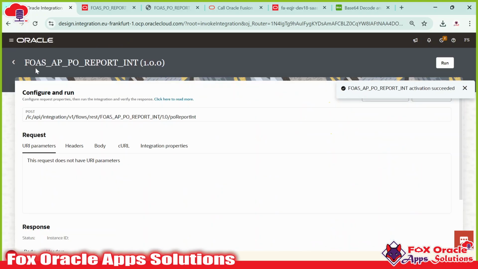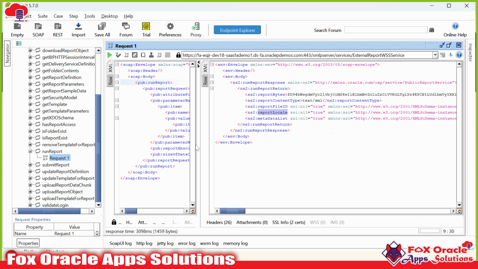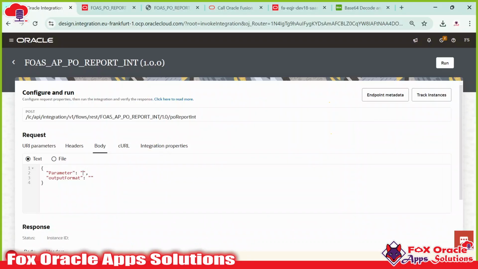and here you can see that our integration has the request payload. To provide the request payload, we just have to navigate to the body tab, and here we have the parameters and the output. What parameters do we want to pass? Let's take a sample value from here itself. This is the parameters value. Let's pass these parameters. And what is the output format? Let's pass the output format as PDF, right? So now we just have to click on run.